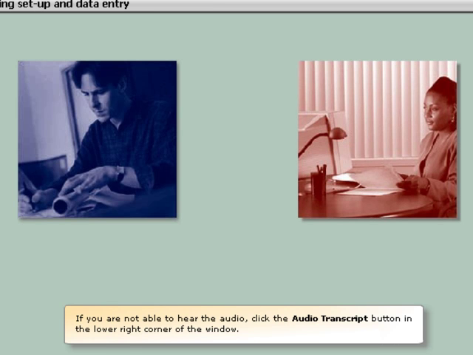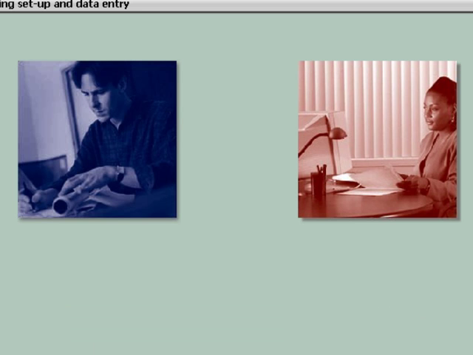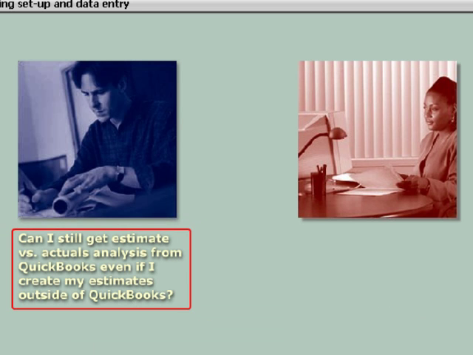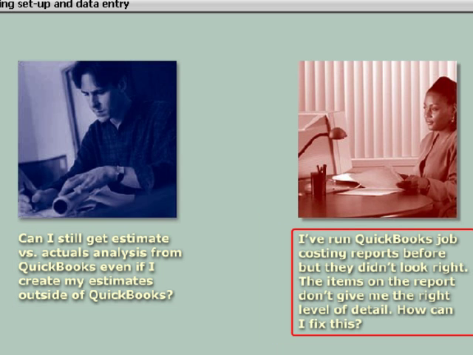There are two key setup and data entry questions that contractors frequently ask. Can I still get estimate versus actuals analysis from QuickBooks even if I create my estimates outside of QuickBooks? I've run QuickBooks job costing reports before, but they don't look right. The items on the report don't give me the right level of detail. How can I fix this?